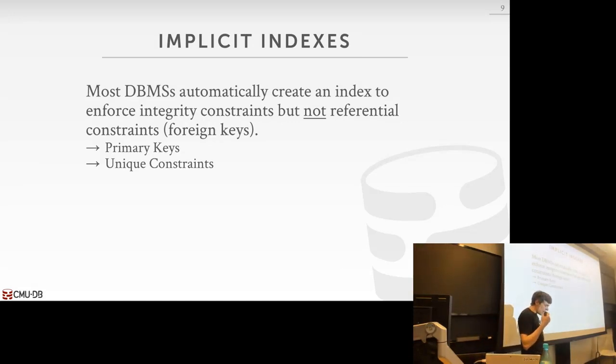If you create a primary key, the database system will automatically create an index for you. And actually, any time you declare an integrity constraint, it will automatically create an index for you. If you think about it, it has to, because otherwise the only way to enforce that is a sequential scan. So in my auto increment key, if I had to enforce the primary key uniqueness, every single time I inserted a tuple, if I didn't have an index, I'd have to scan every single tuple just to make sure nobody has the same key. So every database system will do this automatically for primary key and unique constraints.